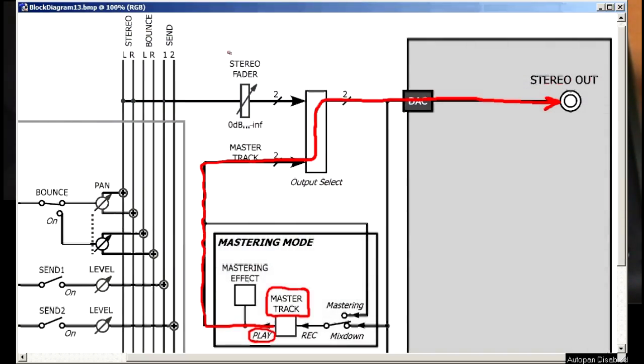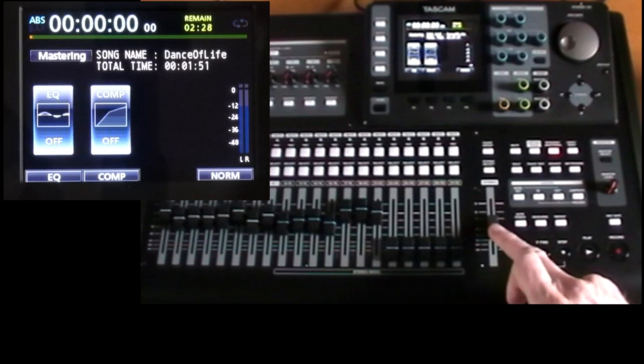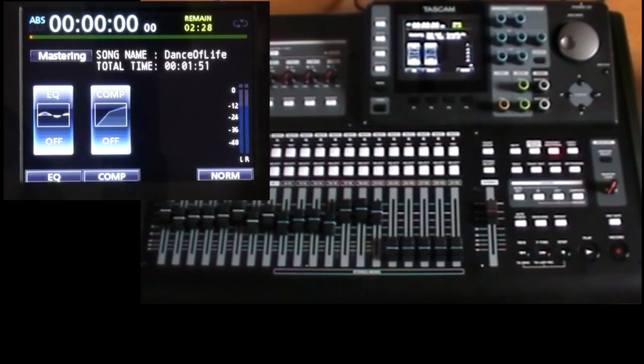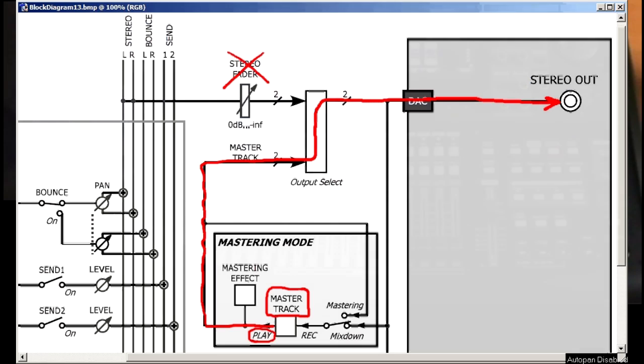But note that the signal does not go through the stereo fader this time. So this control has no effect on the playback level. You can also see that none of the other multi-track controls, the track faders, EQ, the pan and effects, are anywhere near this path. The only things on the path are the mastering effects. So you must turn these off if you just want to review your Mixdown.